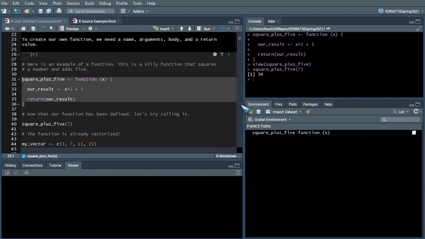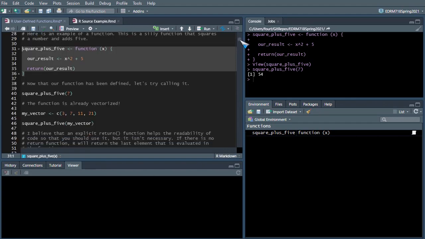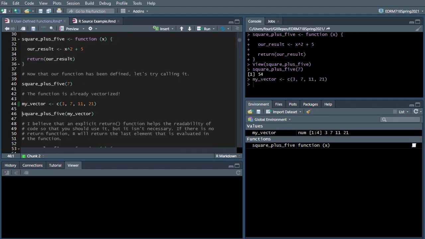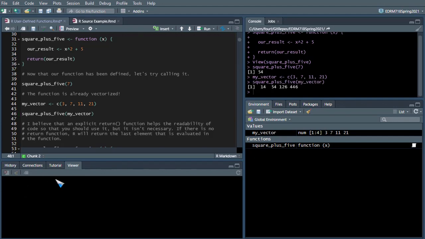Now note that this function is already vectorized. Watch what happens when I set my vector equal to 3, 7, 11, 21, and then send my vector to square plus 5. R is a vector language, and so when we provided the argument of x way back up here on line 31, x is assumed to be a vector. It can be a single number, which is a scalar, which is a vector of length 1, or it can be a vector of length 4, like we've done here, or any length. And then every single item is squared and 5 is added.